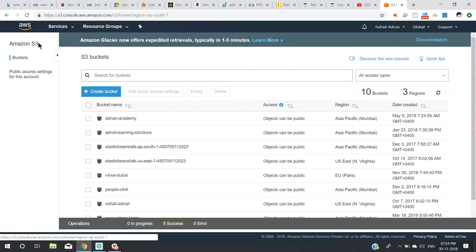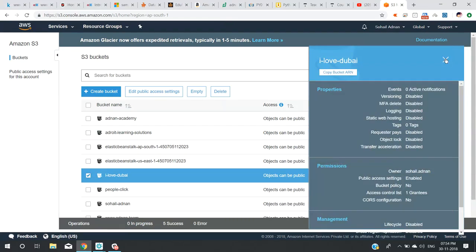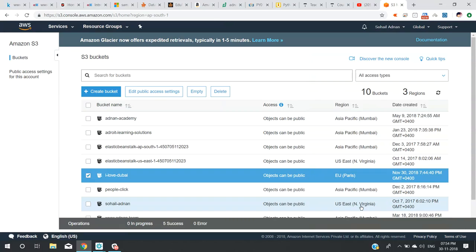So what I want to do is, whatever data that I have in my Paris region should be automatically replicated to Virginia. I don't have to do this manually. I don't have to cut, copy, paste manually. A system has to automatically do this. So let me show you how you can do this, right?